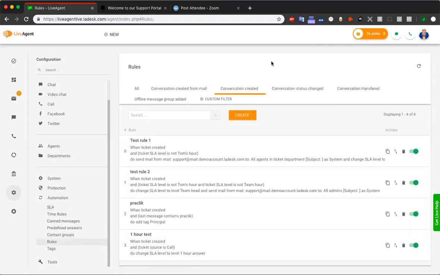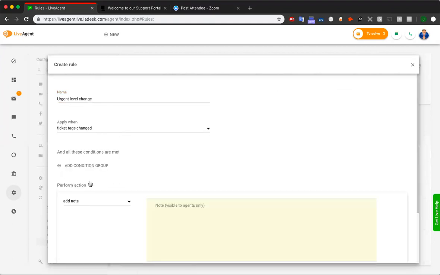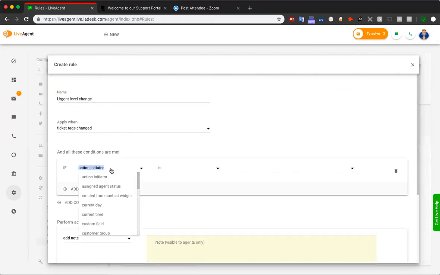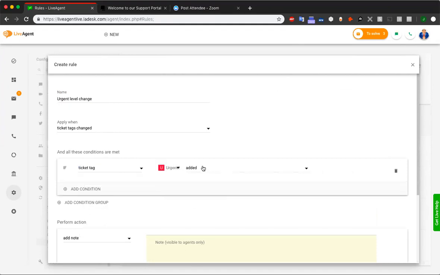And we're going to do a rule. We're going to create a rule for, let's call it, urgent level change, and apply when ticket tags changed. If the tag added is urgent, if the urgent tag is added, we're going to change SLA level, and we're going to change it to our urgent level here.